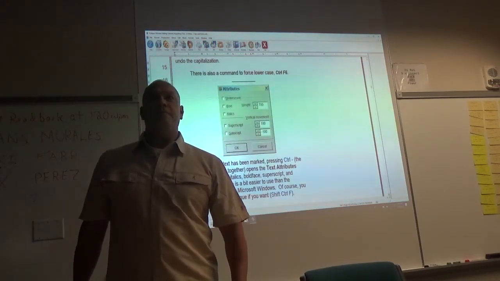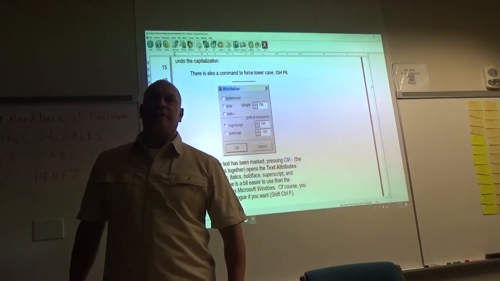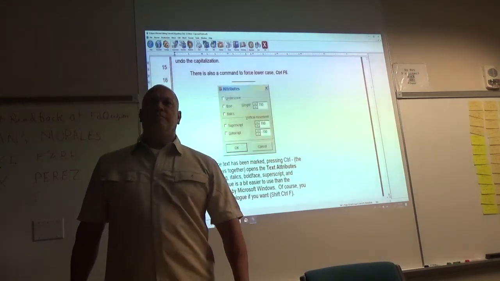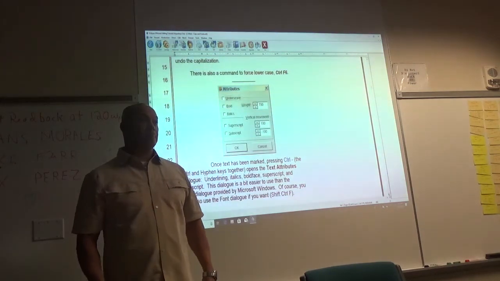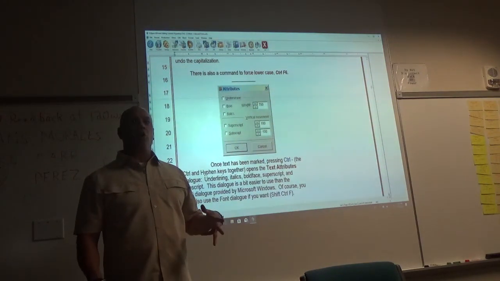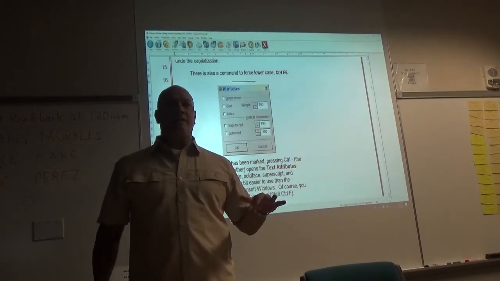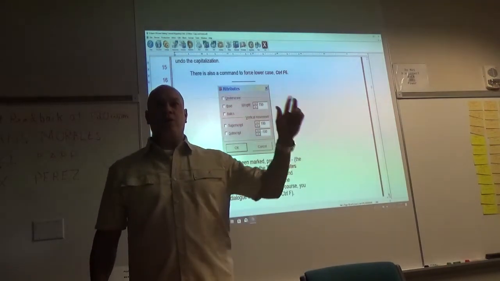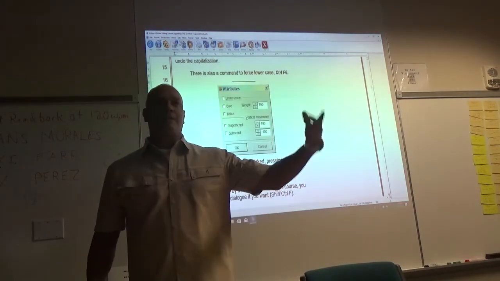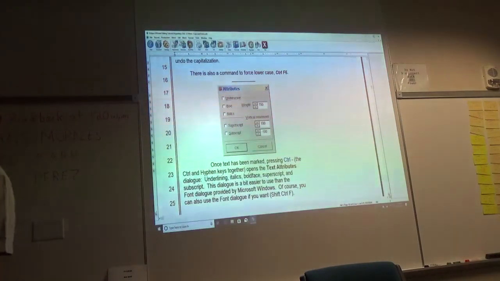You have to do your function, then F6. If you highlight the whole word or mark it, you can do F6 and it'll capitalize the first letter, and then you can do F6 and it'll capitalize the whole word, and then you can do F6 and it'll take it back.